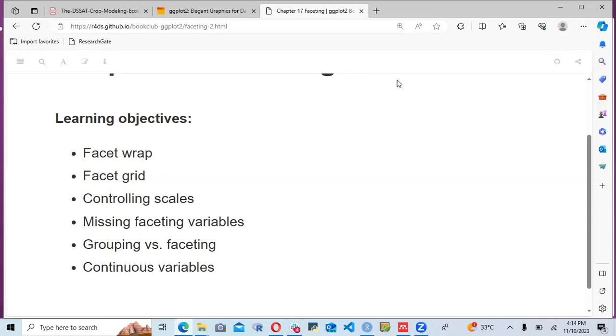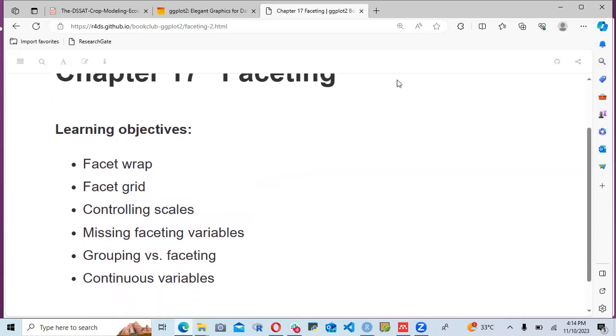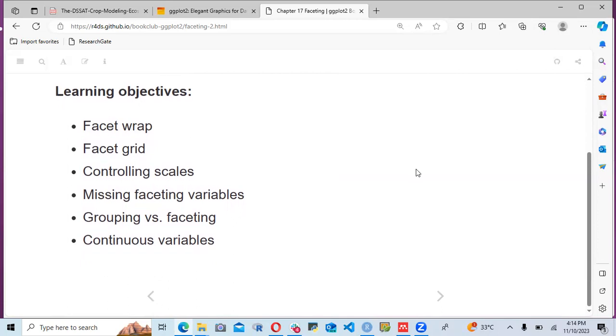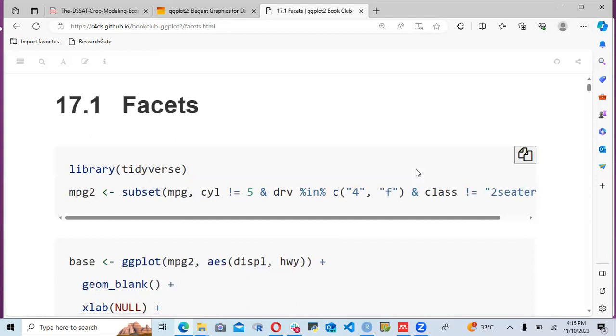So, do feel free to stop me or interrupt me at any point in case anything I'm trying to explain is not clear, so that I can go over it again. For the first part, we're looking at how to use facets in the plots.